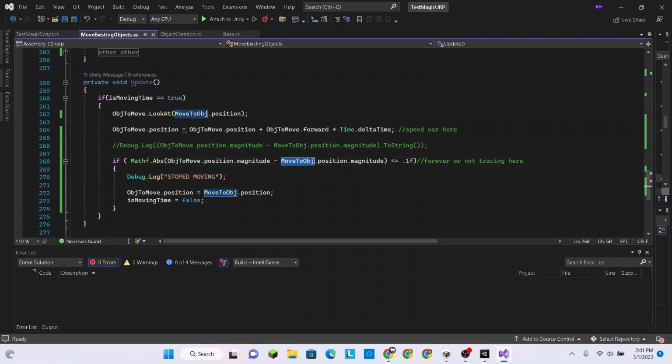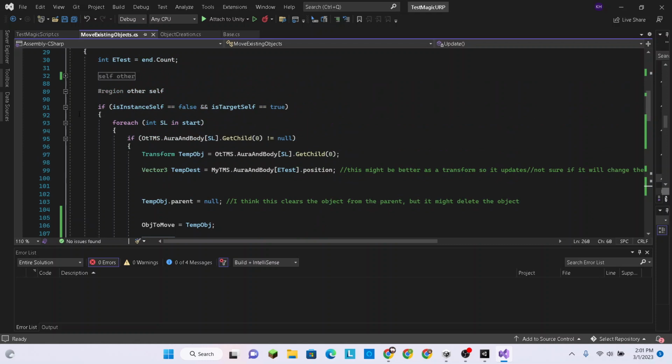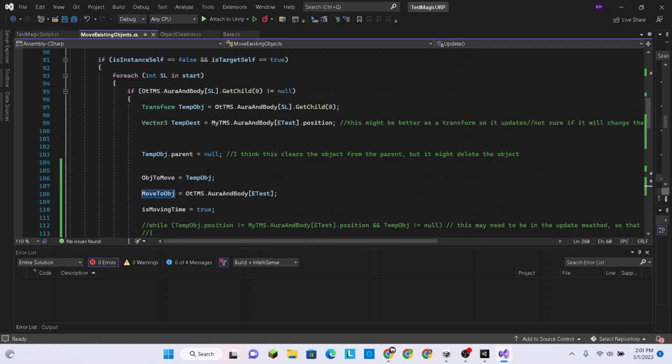Move to object position might be all messed up. So let's go see where we changed that in other self. Equals, right there. This. Okay, so it does look like we actually have to change some of the things. We can't just copy and paste. So this is supposed to be my TMS.